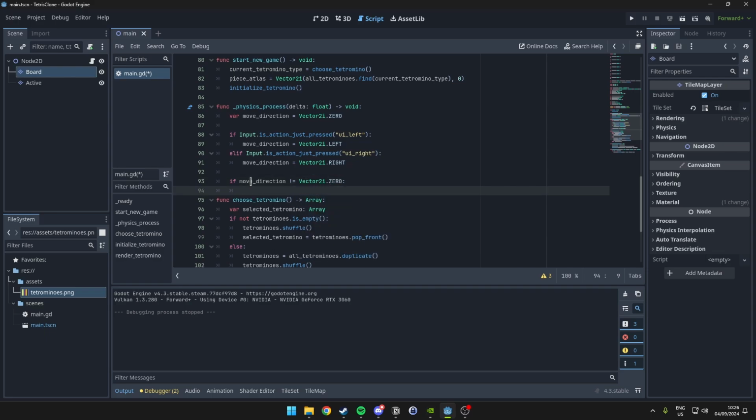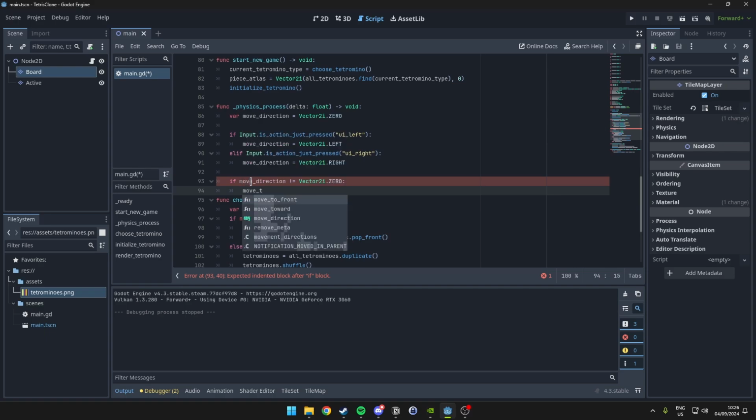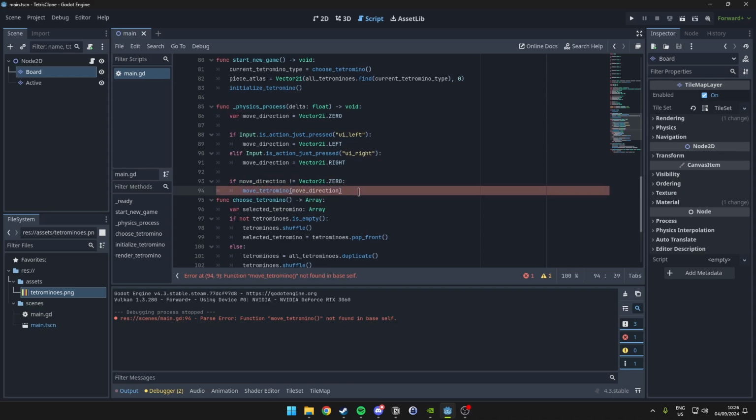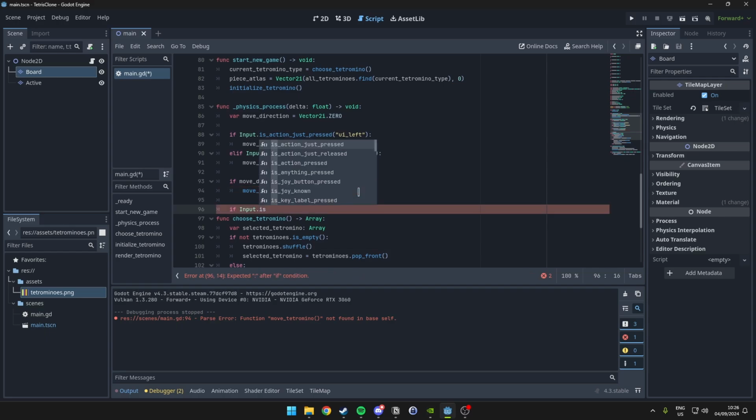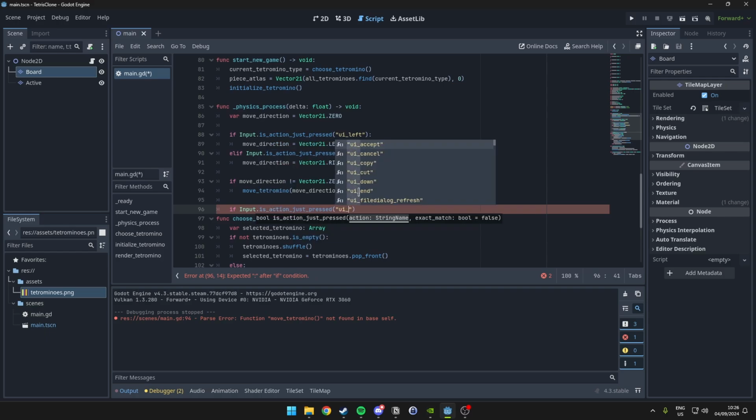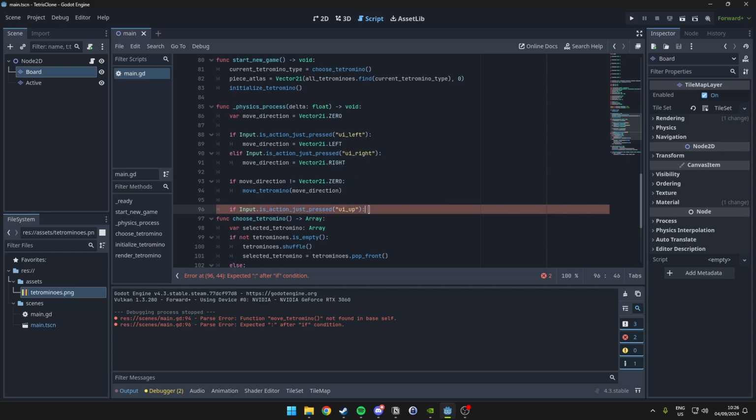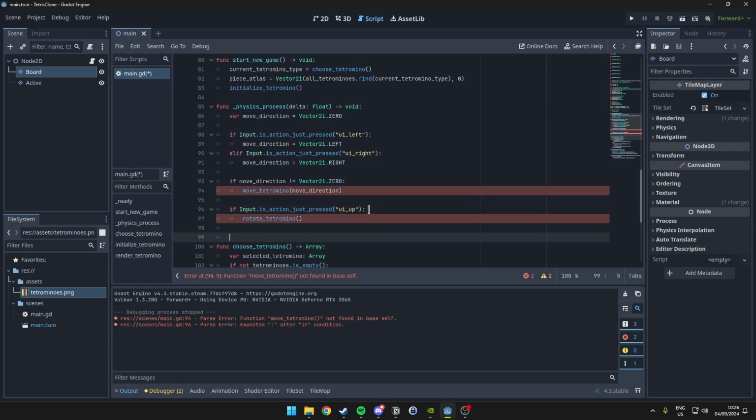Then we can actually implement our method or function here to move the tetromino into the direction we want it. So like that. And then the last thing we want to do inside of this function is we want to handle the rotation. So we will be binding this to the up key or the up arrow on your keyboard. I will show you how to actually change this if you want to use other controls in just a second here. This will be another function we will create, the rotate tetromino.